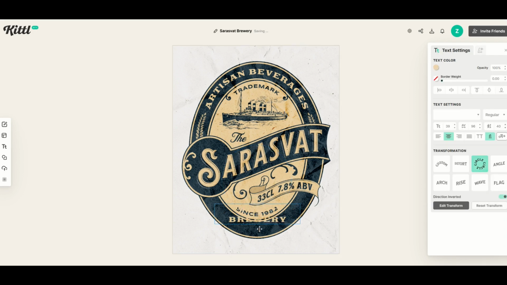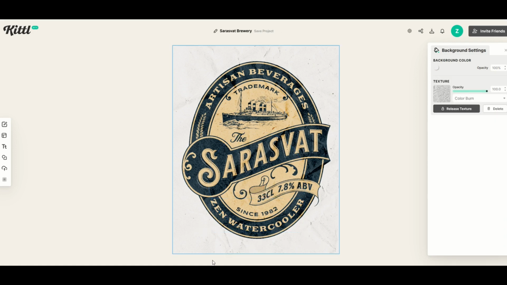Craft Brewery down at the bottom, maybe I want to change the way that looks, and maybe I want to write my name in there. I can do so as well. So you can make these designs, you can modify them however you want, and it's super easy to do.